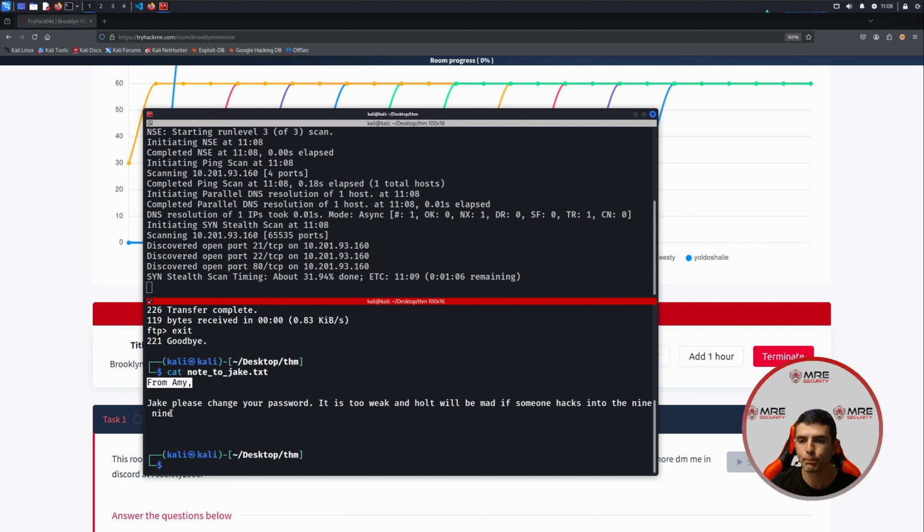So from Amy: Jake, please change your password. It is too weak and Holt will be mad if someone hacks into the 99. So there's three things here. Number one is we have users named Amy, Jake, and Holt, and we see that Jake has a pretty weak password. So when it comes to seeing something like that, we could take a first look at the HTTP.